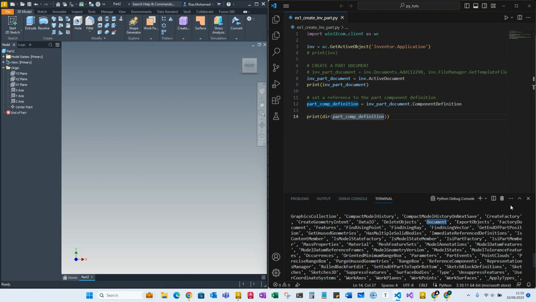Yeah, so what are the different things that we need? Sorry, I was just looking at my notes over here, just bear with me. So what we're going to do here is, we know that that is part component definition. So let's start creating the actual model.